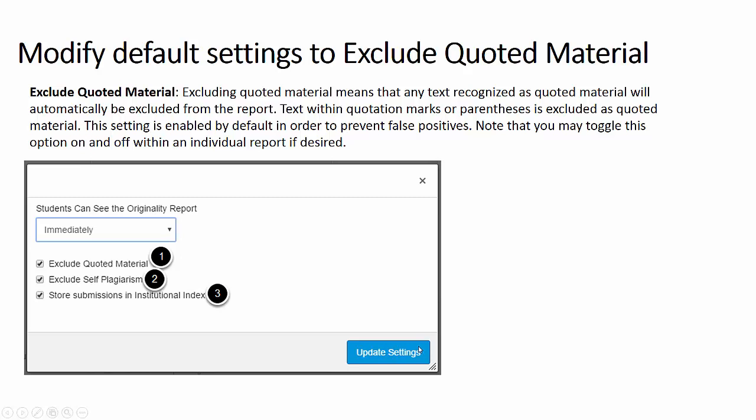Modify default settings to exclude quoted material. Excluding the quoted material means that any text recognized as quoted material will automatically be excluded from the report. Text within quotation marks or parentheses is excluded as quoted material. This setting is enabled by default in order to prevent false positives. Note that you may toggle this option on and off within individual reports if desired.